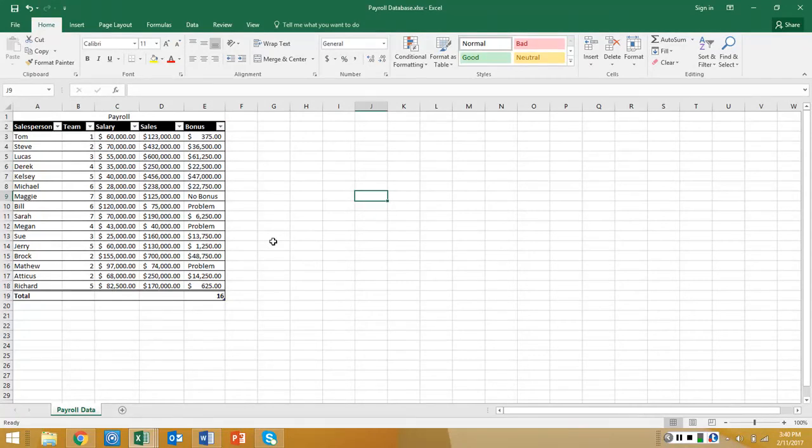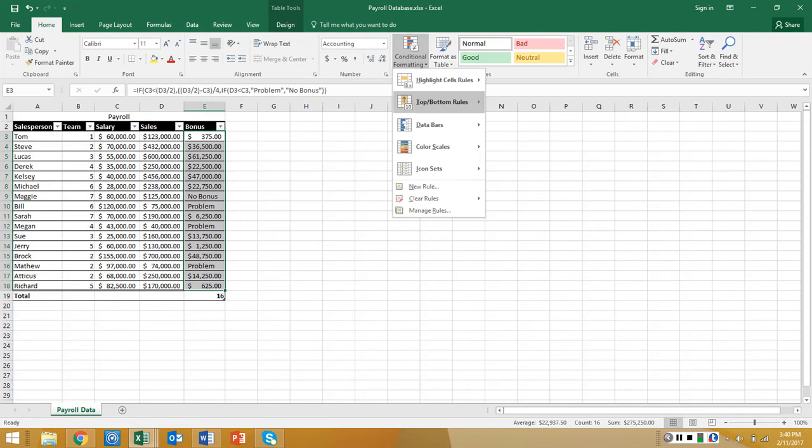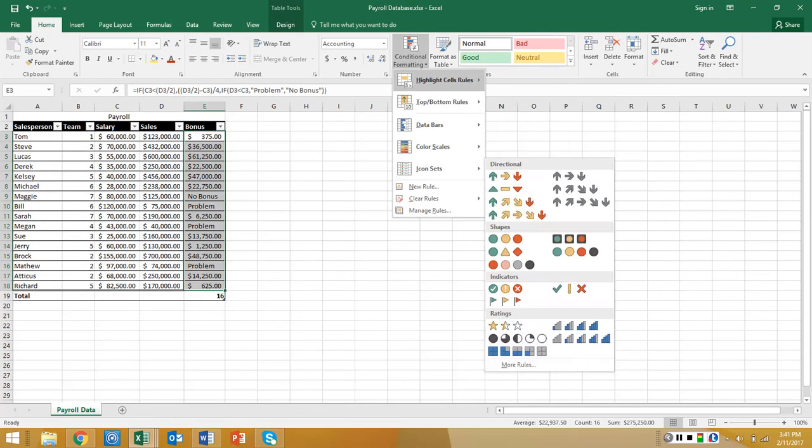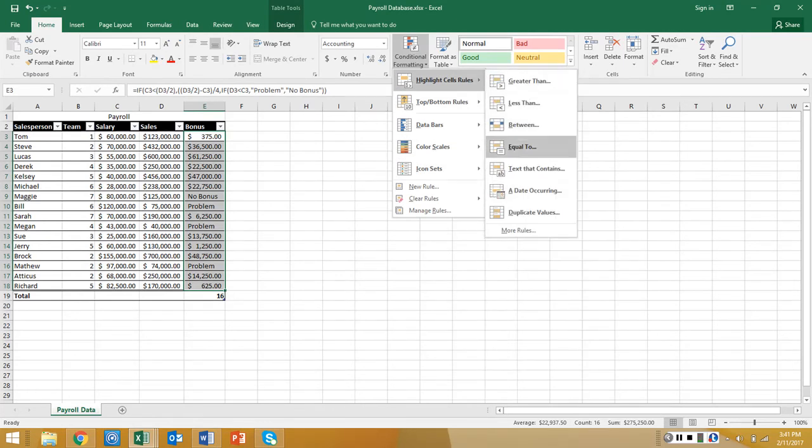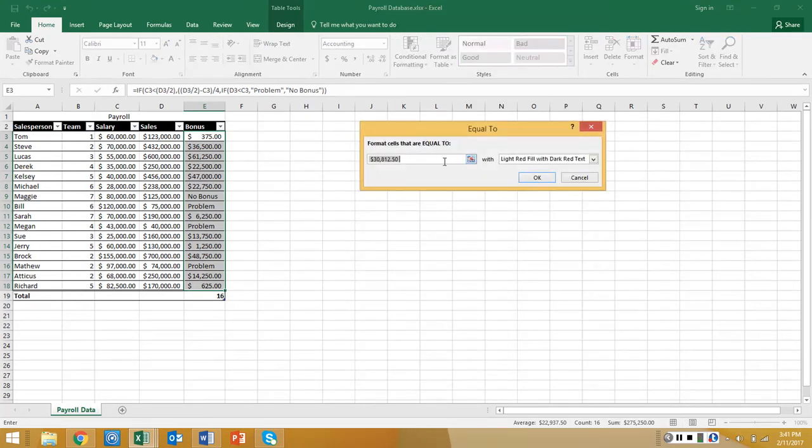Alright, our next instructions tell us to highlight the text. To do this, we want to make these colorful. So when they say problem, it's going to be yellow, and when it's no bonus, it's going to be red. Or vice versa. Okay, so we're going to highlight all this. We're going to go to conditional formatting. And then we're going to go to equal to, which should be this one. And in here, equal to. And we're going to type in problem. We don't need quotation marks on this.